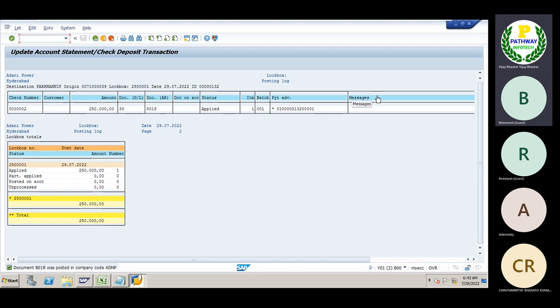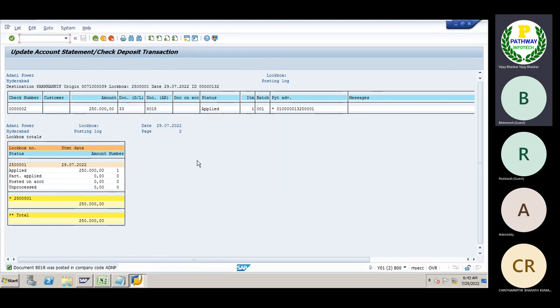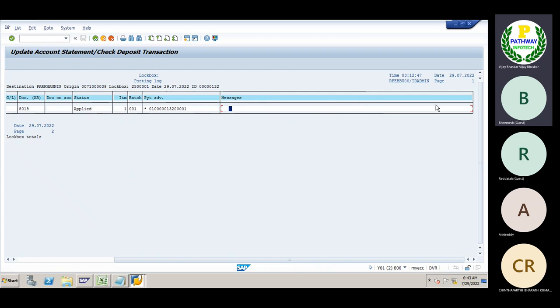After processing the lockbox file, whatever file we have prepared, this is the file we have processed successfully. How can you check it? Once the lockbox file gets processed, you need to check it. If there are any errors, the system will give error messages. What is the system going to display in the error messages?